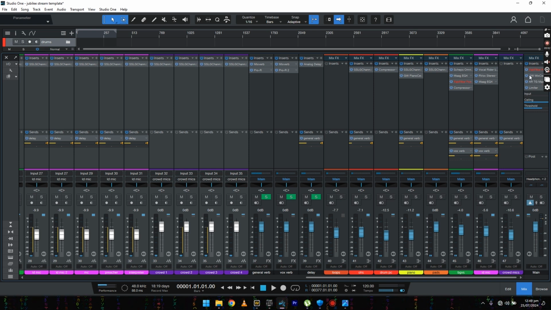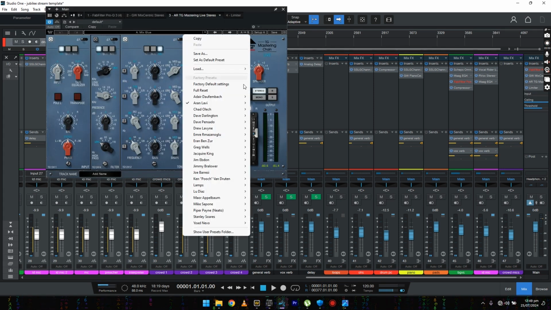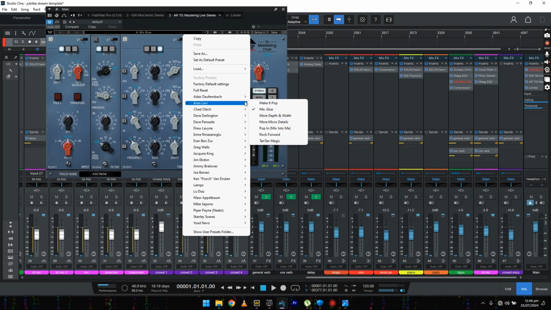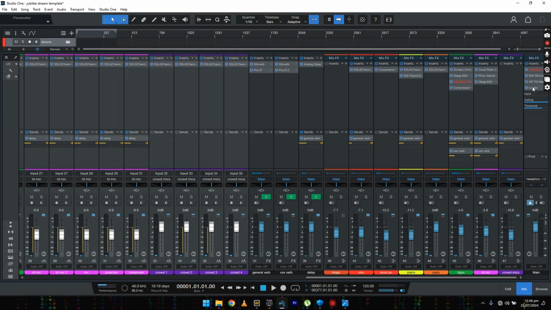I have the FabFilter, I have GW mix centric, I have ARTG mastering now, and I'm using the mix glue effect from Aaron Lavi. It's a very nice preset that he put together. It gives punch to your audio. It also balances your audio out. And I have a limiter. So basically, that is what is happening here.